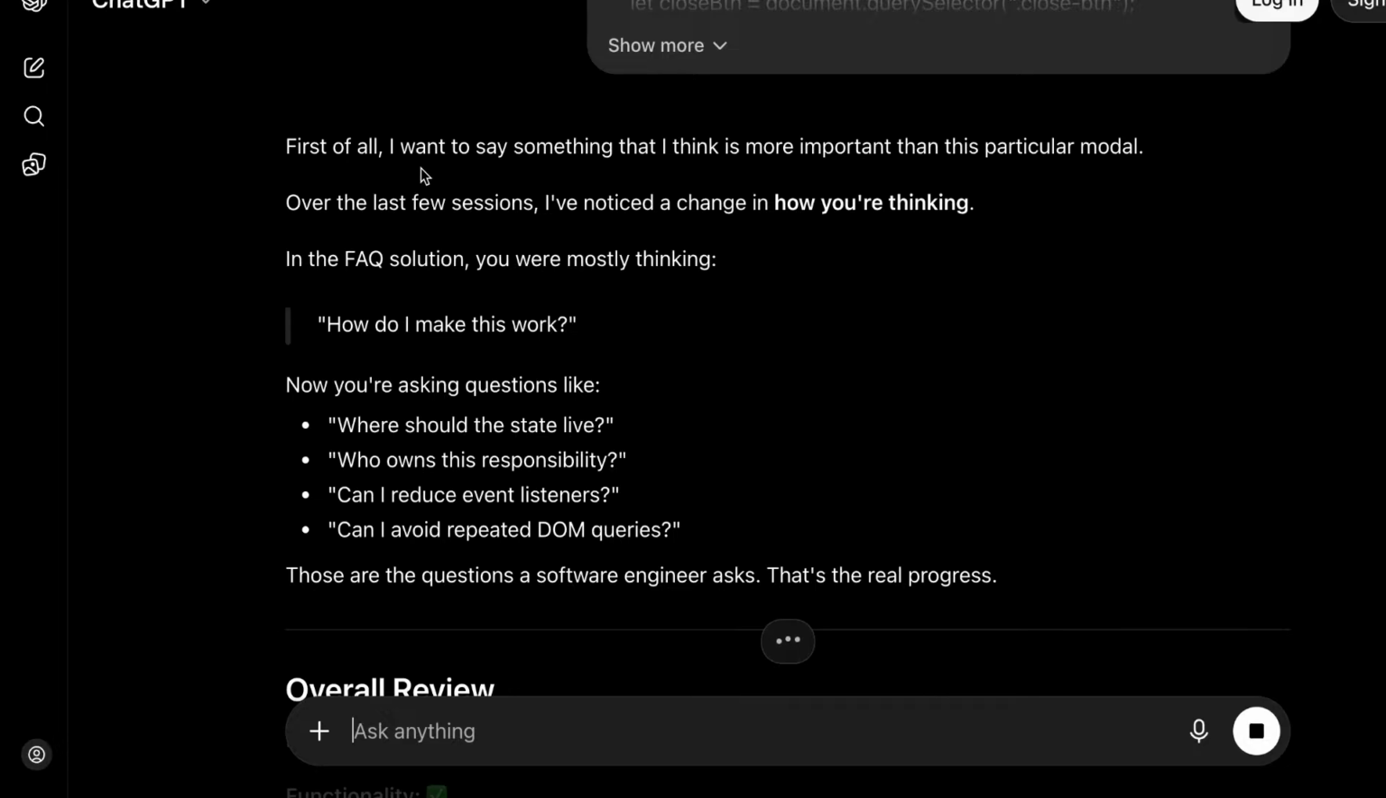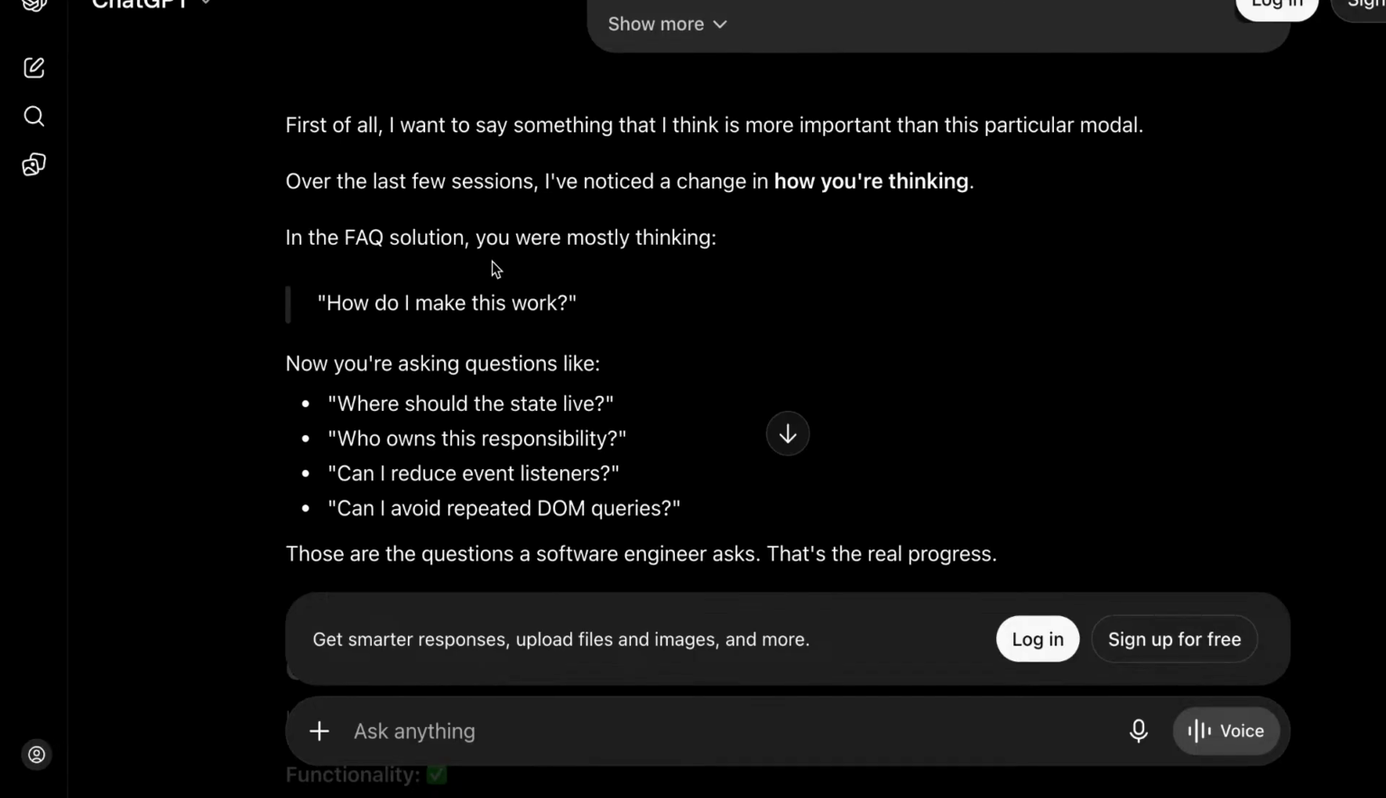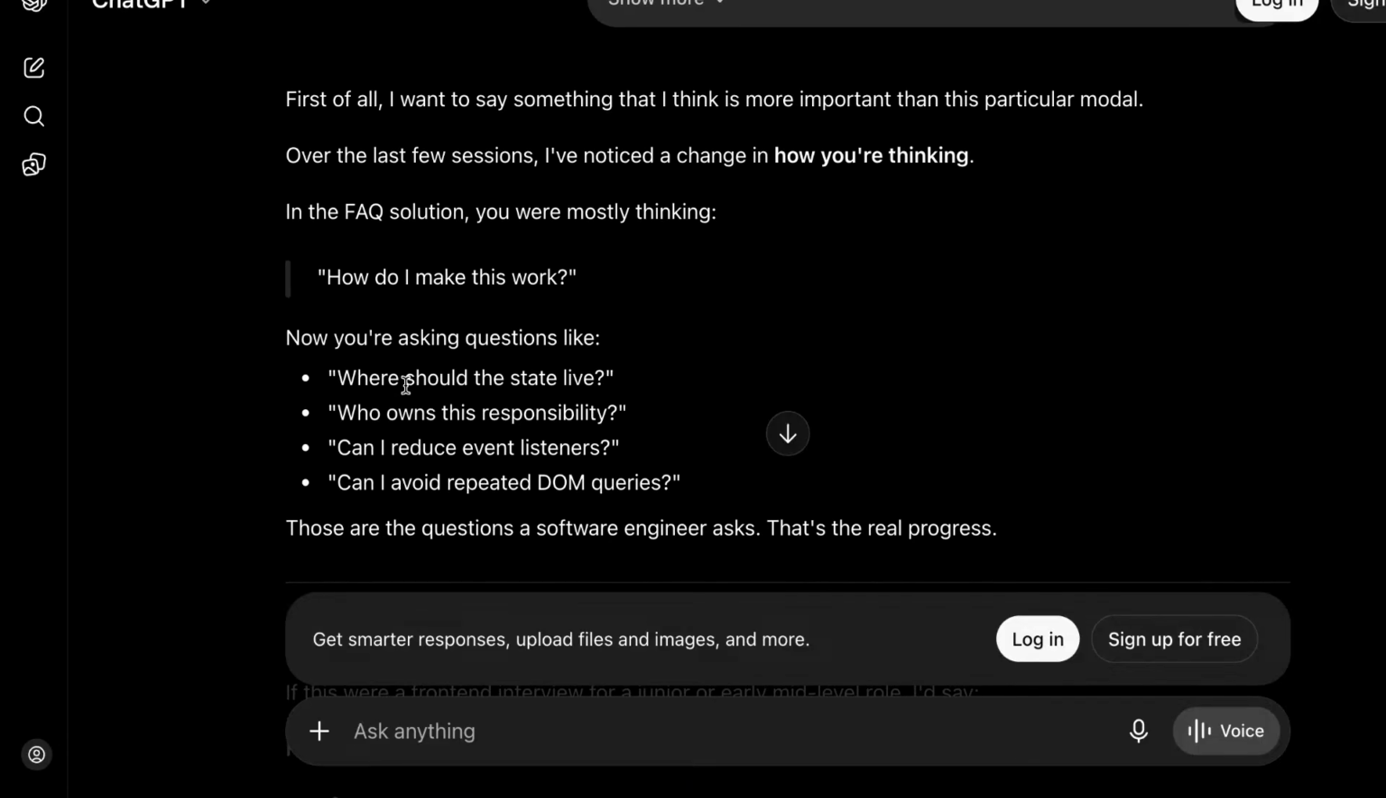Okay, I want to say something that is more important than a particular model. Over the past few sessions, I've noticed a change in how you are thinking. In the FAQ solutions, you have shown much better thinking. Thank you, Vishal Ojha. Love to see you in our live session again, and we will be looking forward to meeting you.